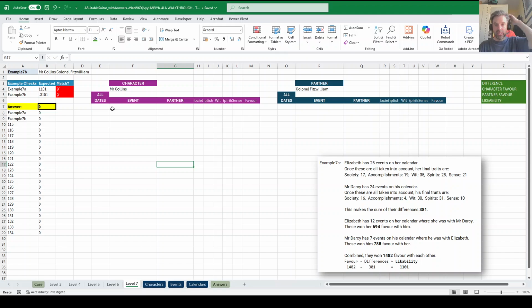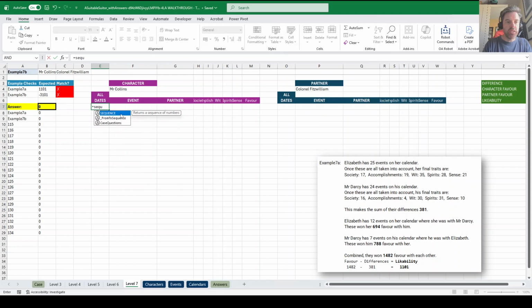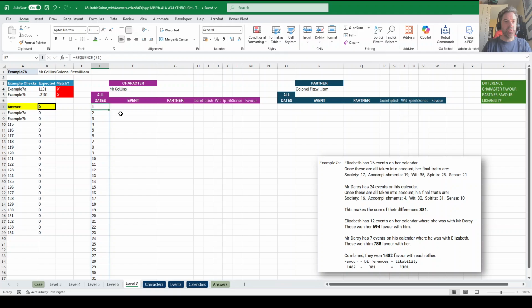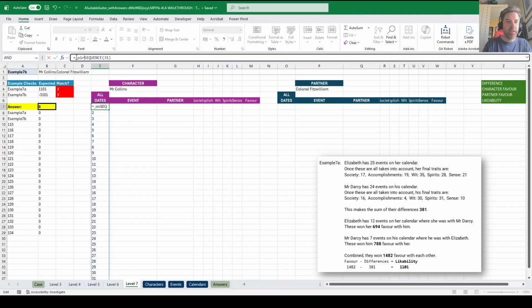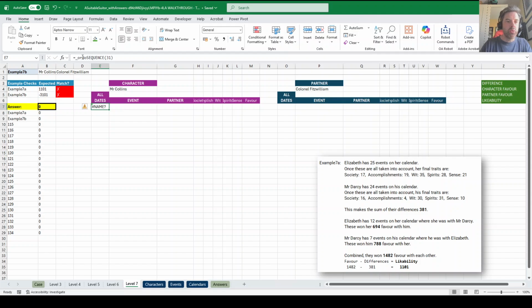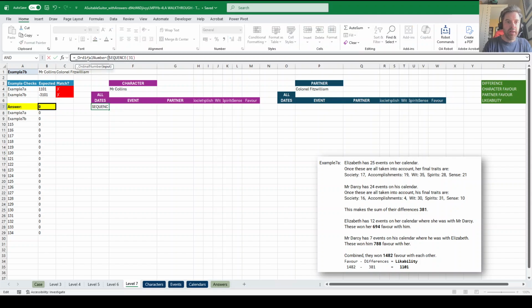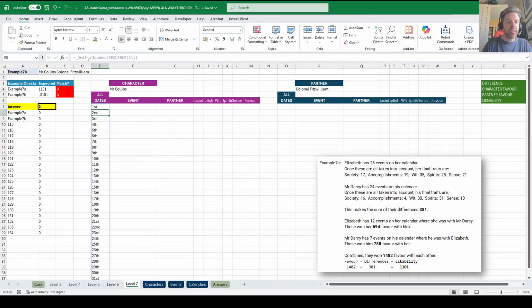So having looked at level 7, what do we actually need? What I did here was we're now comparing two people's entire schedules for the whole month and working out the relative scores of some of the things we've been working out before. So I wanted to get a whole sequence of all of the dates. So what I did was a sequence of 31 days, and then I wrapped this in my ordinal number lambda, so that I then get the dates as they appear in the event date element.